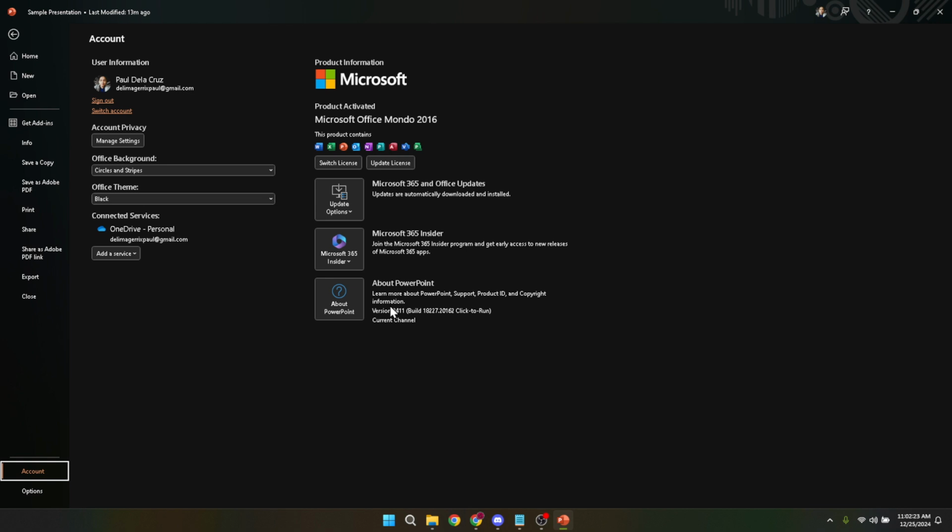It's always a good idea to keep your software up to date, not just for accessing the latest features, but also for ensuring that you have the latest security updates. As a side tip, if you ever run into issues with PowerPoint or need to contact support, having this version information at hand can significantly speed up the process. Support teams often need this information to help you more efficiently.